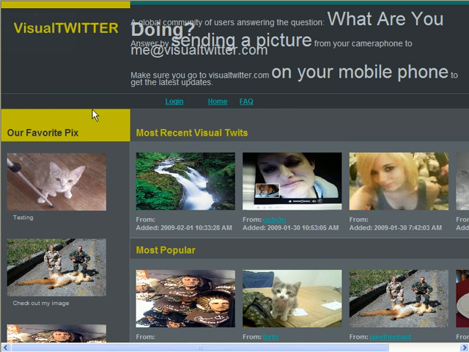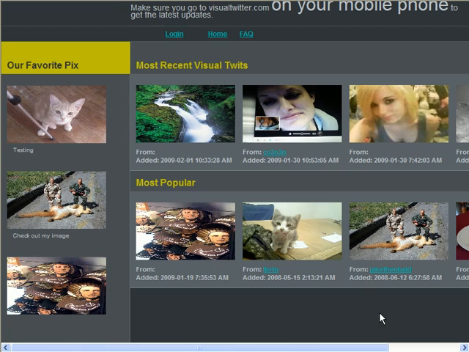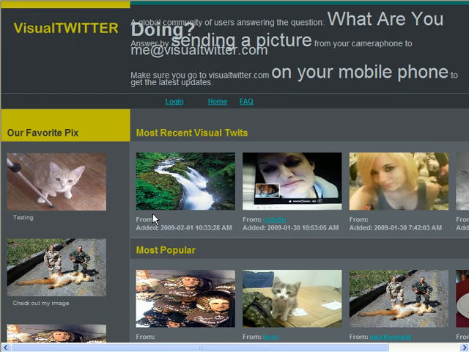This is Visual Twitter. This is just something that is kind of interesting. Everybody's got cell phones nowadays, and most of those phones have cameras inside of them. So what this is all about is you taking pictures with your camera and posting them to Visual Twitter. Now, there's no real connection between Visual Twitter and Twitter. It's just that instead of you saying, "What am I doing?" you take pictures of what you are doing, and they get posted here.